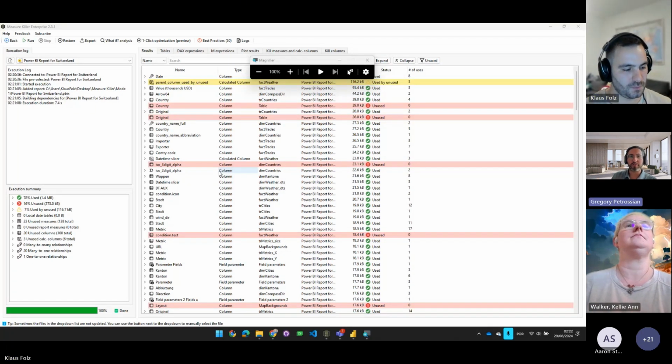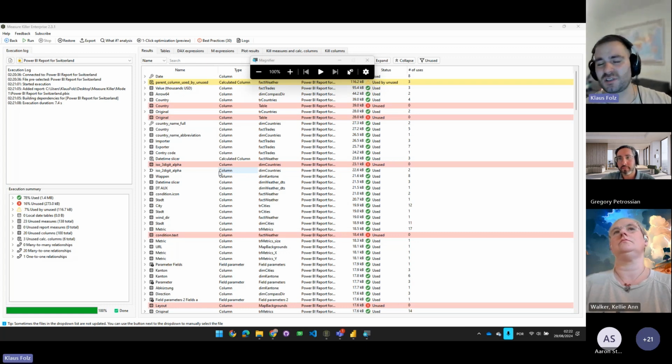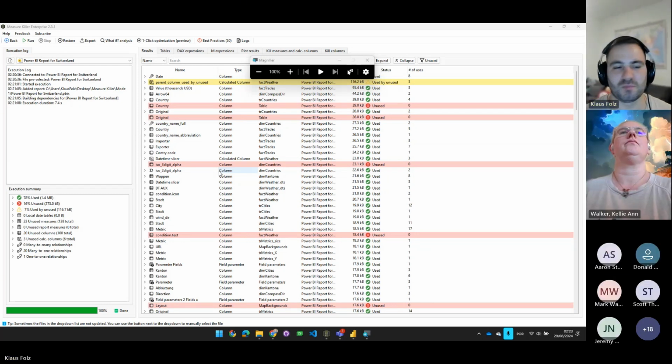So if it's unused, you could blow it away and it won't ruin the report at all? Yes. Okay, that's great. That's the idea of Measure Killer: if it's telling you that it's unused, you can delete it without any consequences. You can just save space by removing it.